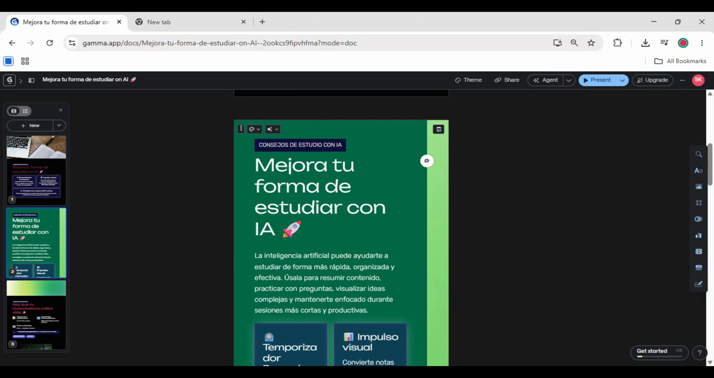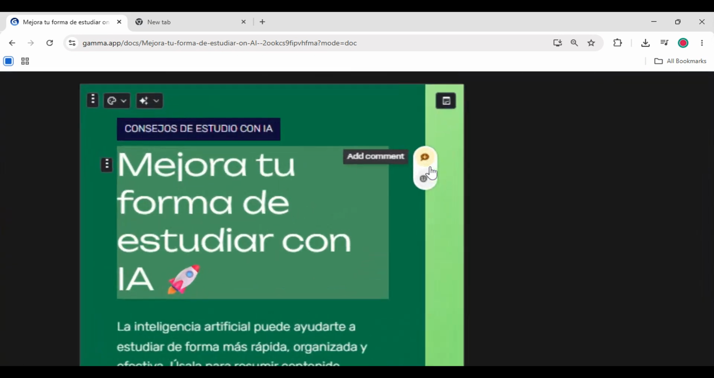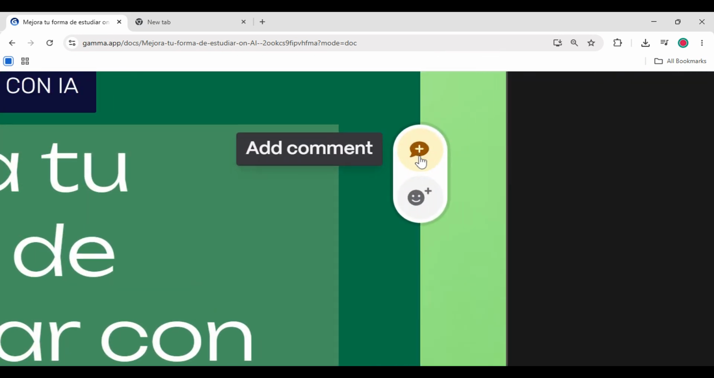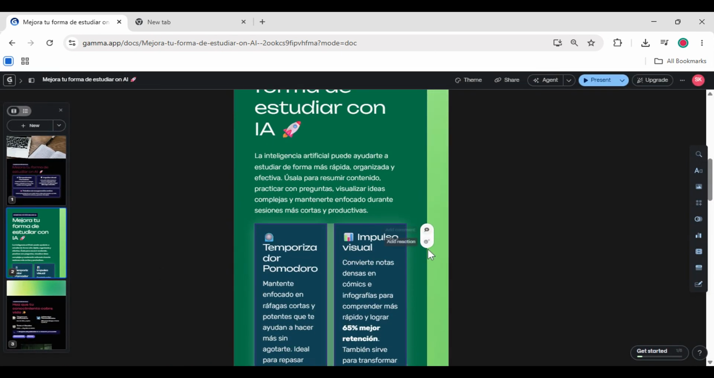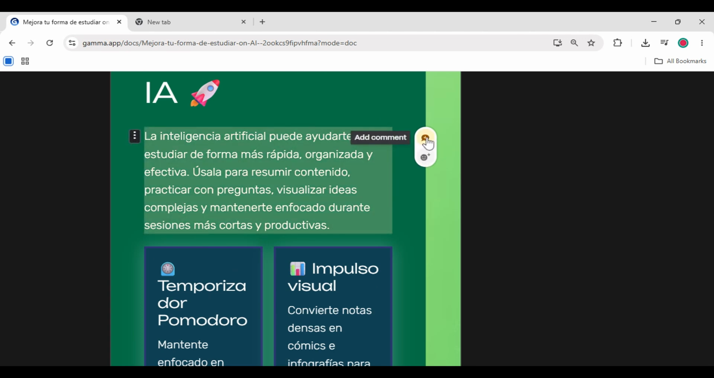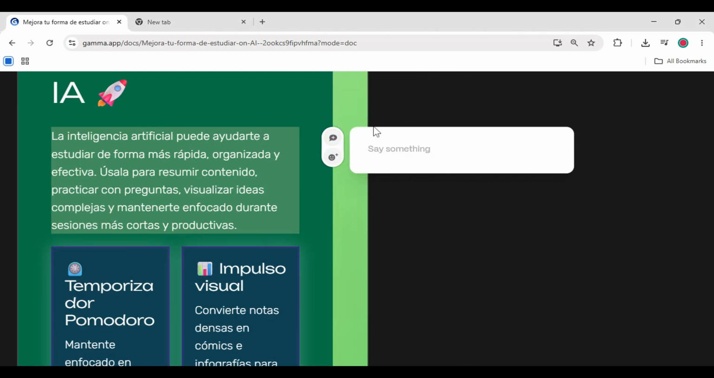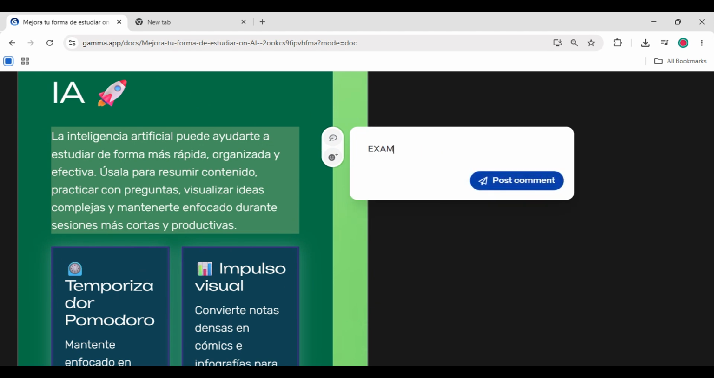Now look for the comment option or the comment icon. Depending on the layout and your access level, it may appear near the content, in a toolbar, or as a small speech bubble icon. Once you see it, click the comment option to open the comment box. This is where you can type your feedback, question, suggestion, or reminder.